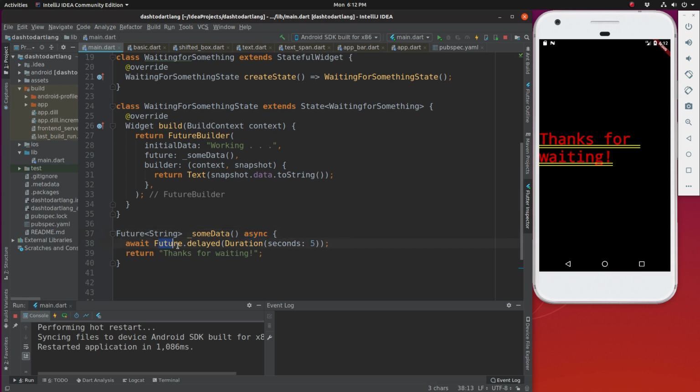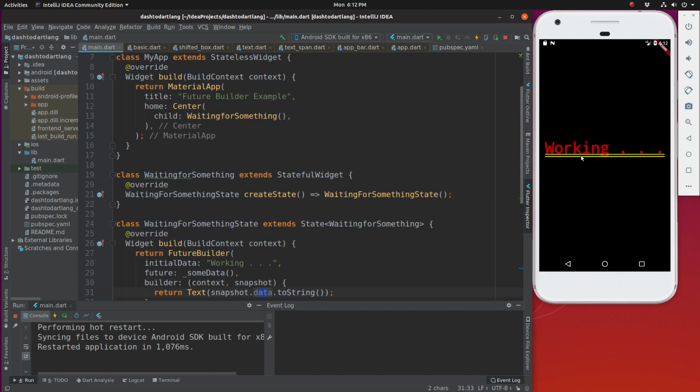And then we're going to wait for the Future.delayed, and we're just going to give it a pause for 5 seconds and then return "thanks for waiting," okay? Which is, again, a string right inside of here, but returned as a future. So it's going to come back inside of here. The variable snapshot is going to have that value, and it's going to type that out instead. So what it looks like is: working, wait 5 seconds, the information gets sent forward, thanks for waiting.